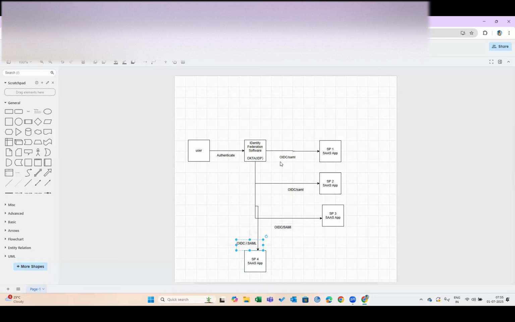Now the user doesn't need to remember multiple usernames and passwords. Only one username and password for Okta, and he gets access to the rest. How does he get access? In between, OIDC or SAML is in the picture. Following?